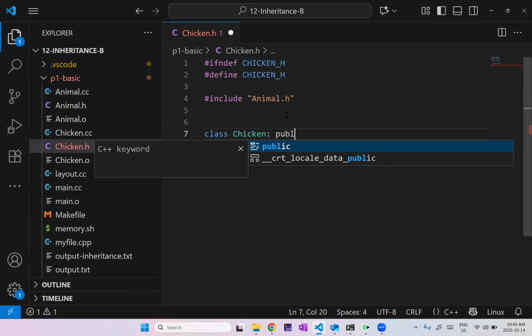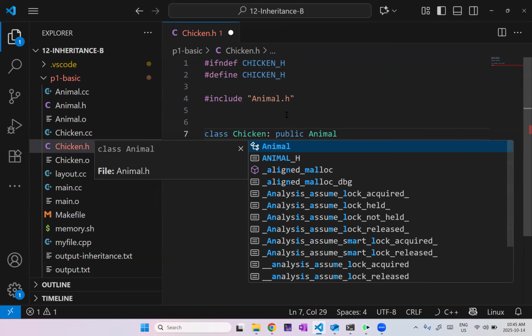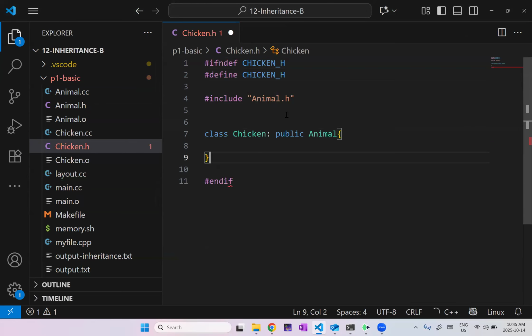And then public Animal. So I'm going to publicly inherit from the Animal class. This is important. If you leave it out, it's by default private on a class, and then you will get behavior you don't really expect to get. So this is public inheritance.